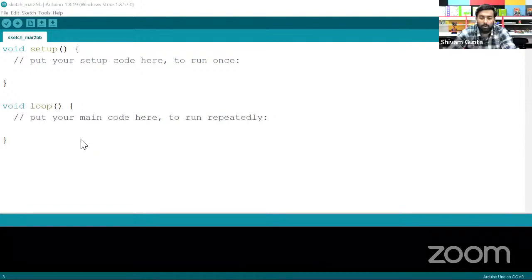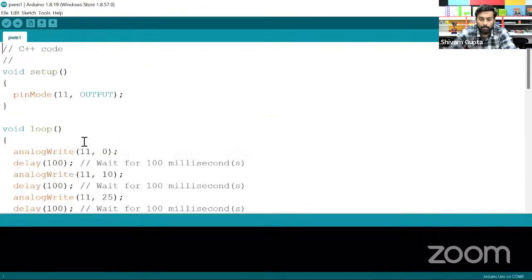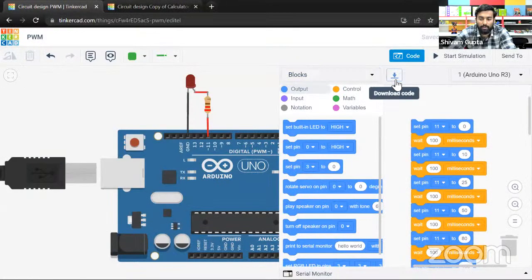Just a minute, it's opening. Okay, so I hope you have seen that I have clicked here on the download code option. After downloading, you will get a file like this one.